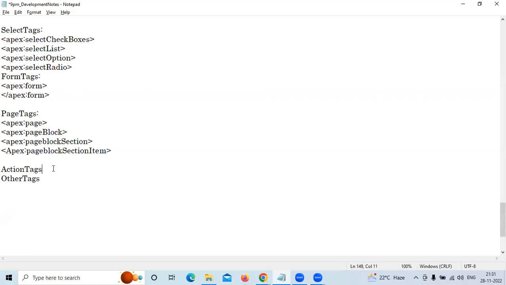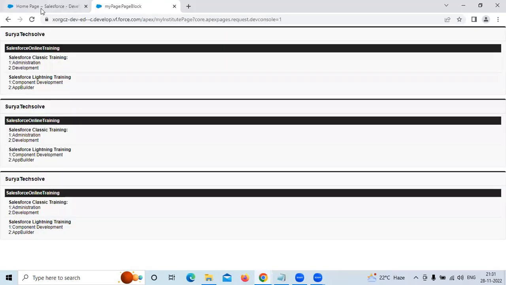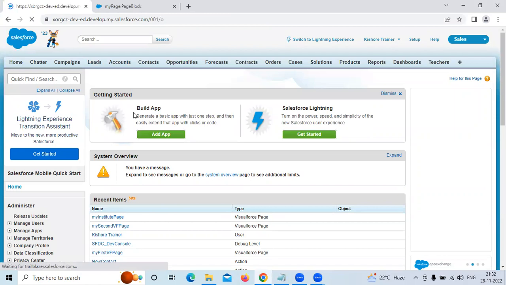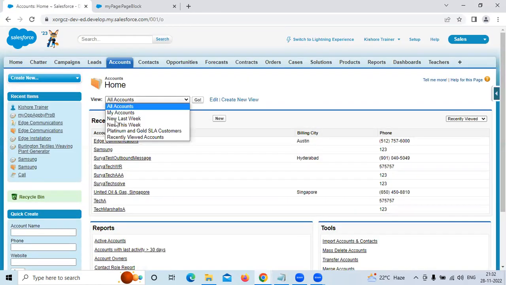Action tags are there here. First apex:actionFunction, then apex:actionSupport. What is the purpose of the action support generally? If you want to get such type of functionality, on change, the onchange event. Look here, I have the select list, it is a select list.